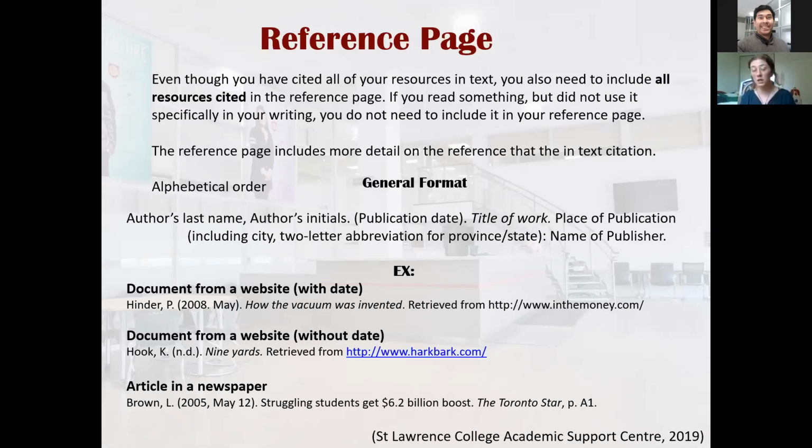But if you did cite it and it's not in your reference page, then that's a problem. So you want to make sure that you always cite it in the text and then include it in the reference page. And you're going to do your reference page in alphabetical order, okay, by the author's last names.